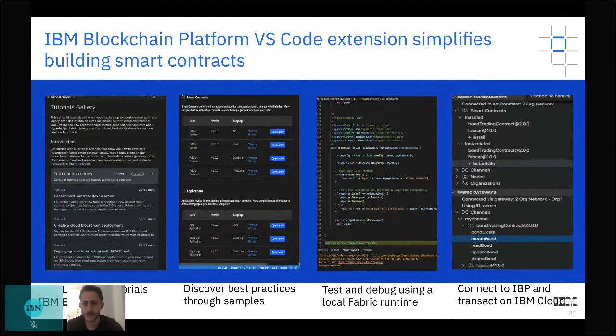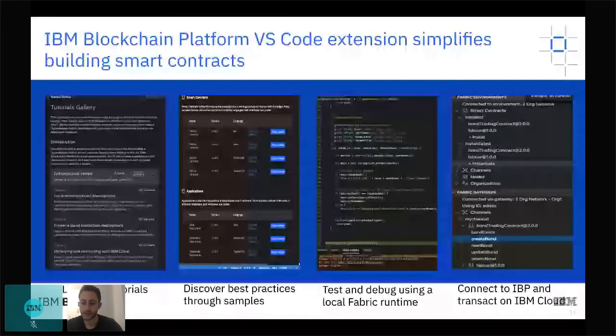And then it provides very deep testing and debugging capabilities for you to try out. So you can deploy it onto a local Fabric runtime. So it builds out that whole Fabric piece for you, that whole protocol underneath. You don't have to deal with that. And you can just try out and see what this smart contract can do. And then lastly, when you get there, you can connect back to the IBM Blockchain Platform to transact across the IBM Cloud, and down the line, transact anywhere.